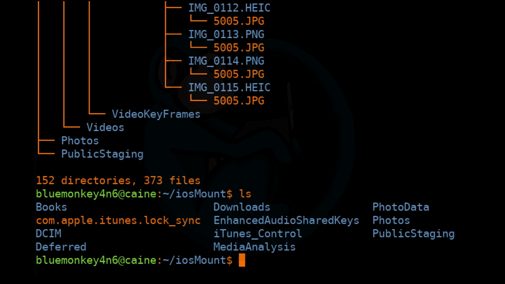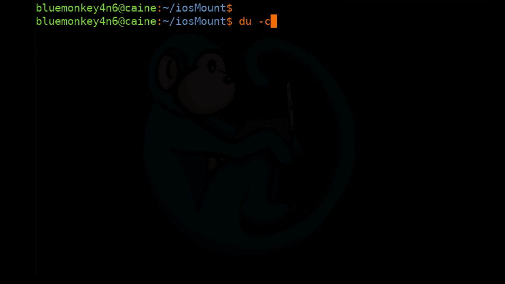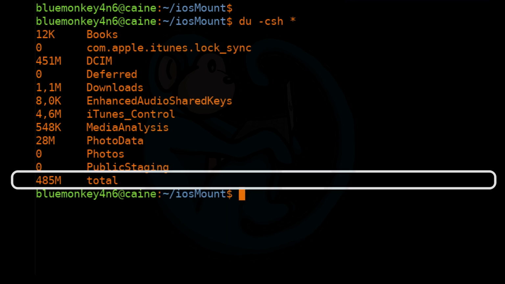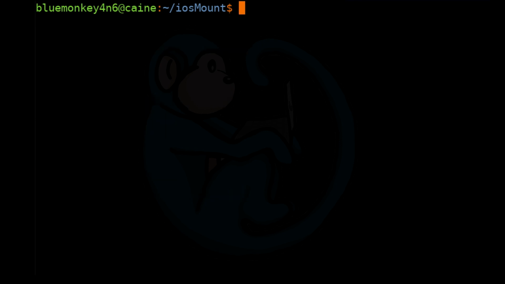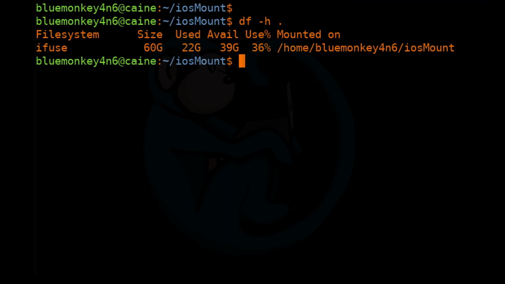So let's see how much space is being used for this particular file. So we can do du -csh *. And we can see that it's using about 485 megs in total of space. And we can also take a look at the phone itself and how much space there is. And so we're going to do the df -h of dot. And here it comes back and tells me that it's a 60 gig file system, which is about right. My phone is about a 64 gig phone. And then I have used about 22 gigs of space on this phone, and I have 39 gigs still available.